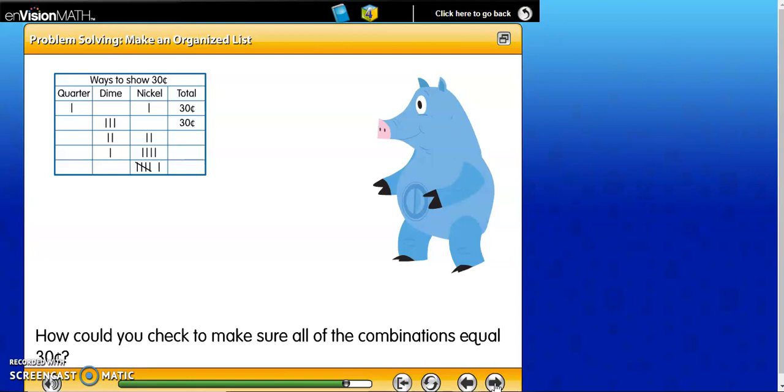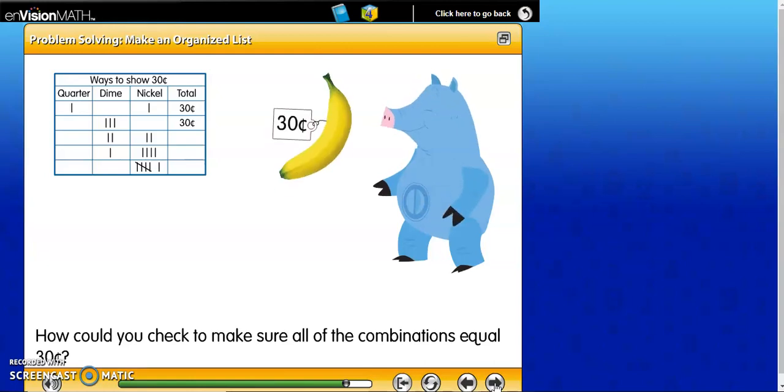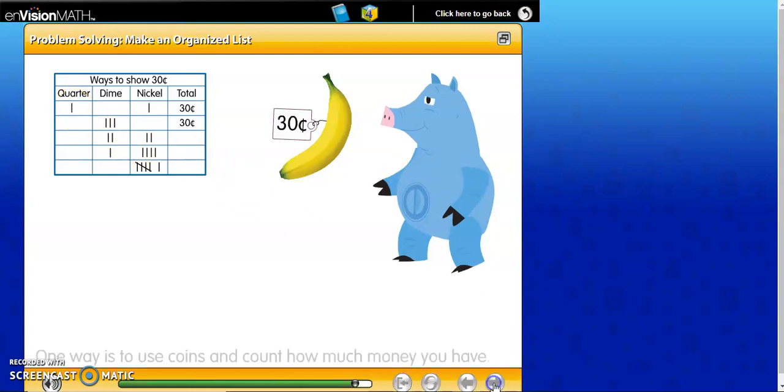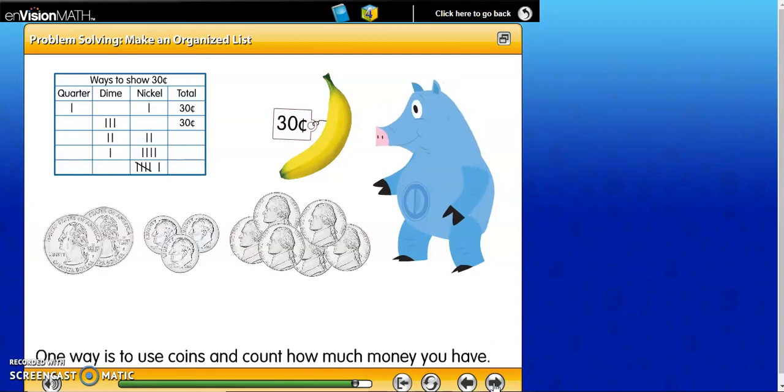How could you check to make sure all of the combinations equal 30 cents? How could we make sure they all equal 30 cents? Could we do the value of each tally mark and add? One way is to use coins and count how much money you have. Or we could get coins out and show 1 quarter and 1 nickel. Yeah.